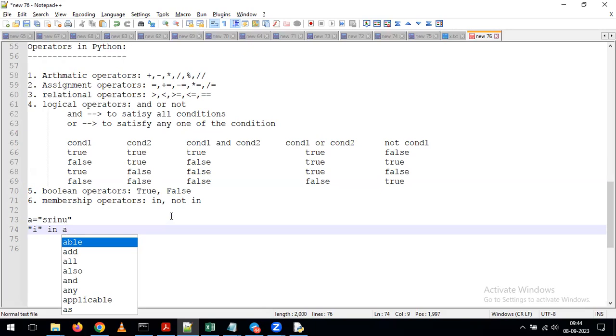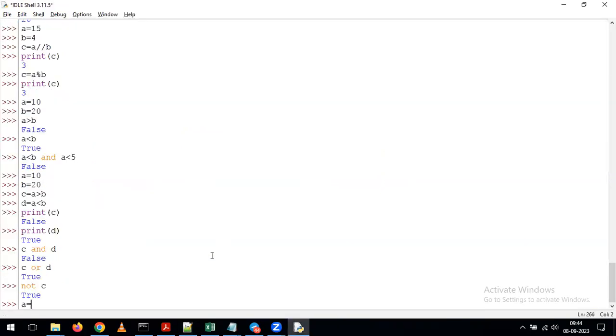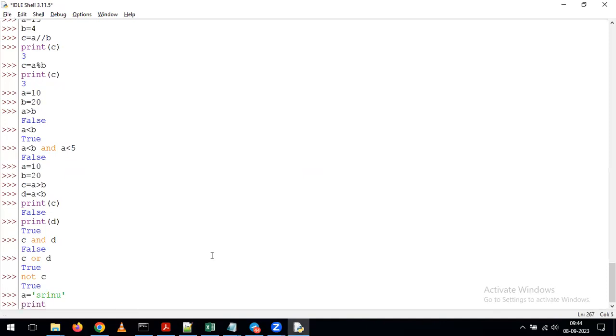With the help of the in operator, we can verify whether that value is present in the name or not. Just let's check it once here. I'm giving A is equal to string. After that, I'm giving print of I in A. Any guesses what would be the output?